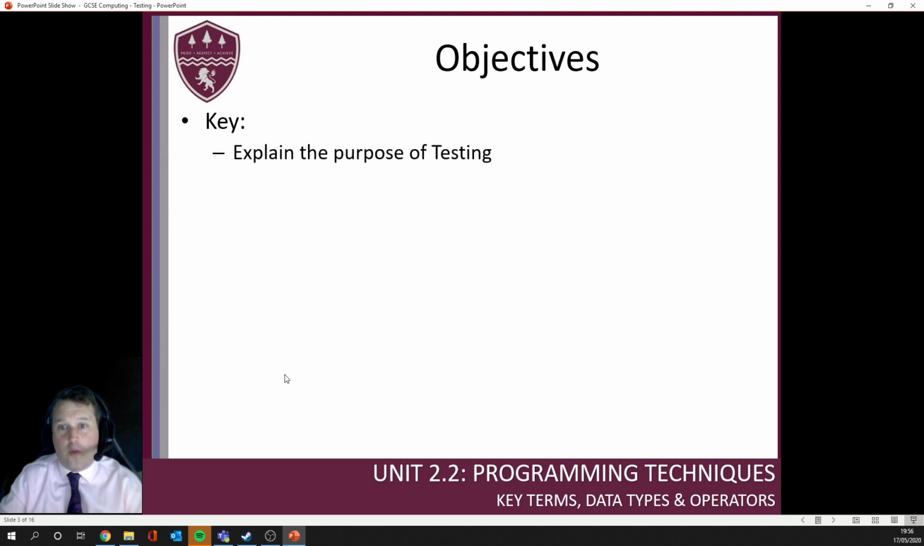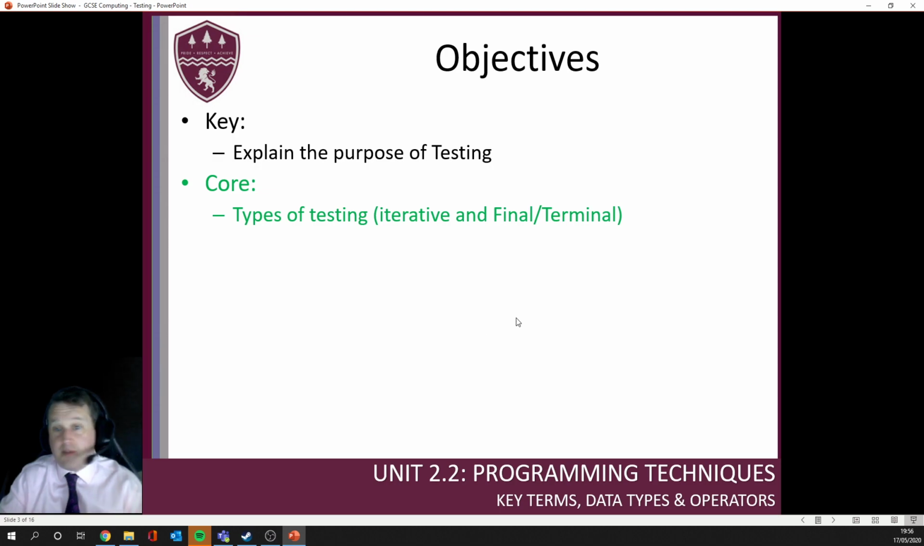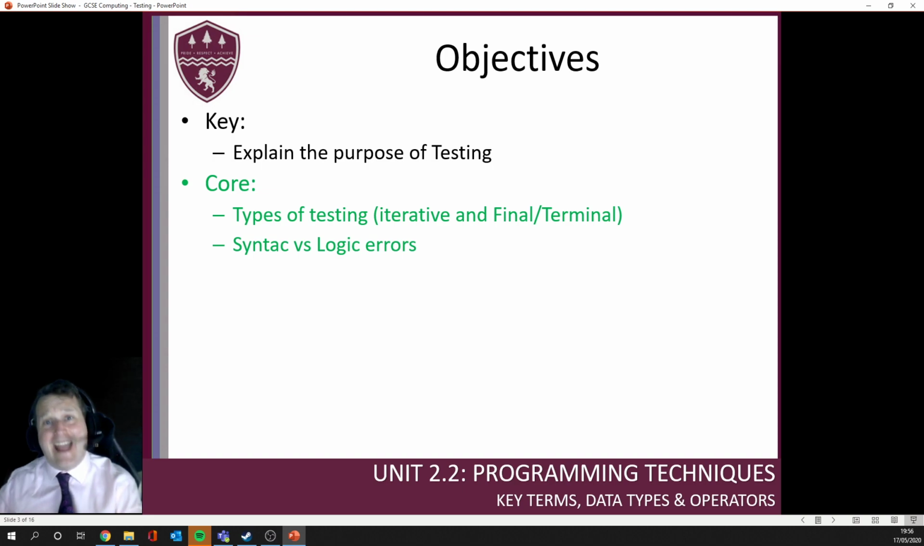Objectives. So we're going to look at the purpose of testing today, which includes types of testing. It includes syntax and logic errors. And for the second time today, I've got a spelling mistake. You'd think I'd have fixed it, knowing that in the first video, I looked a fool for leaving it in there, and now I've left it there again. So hats off to me.